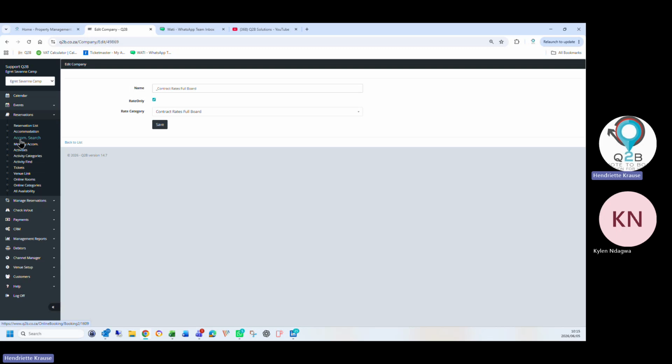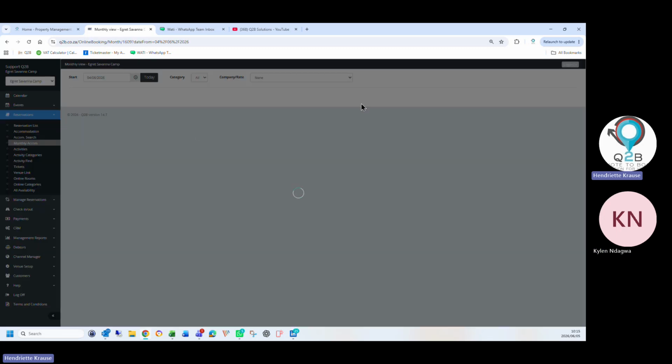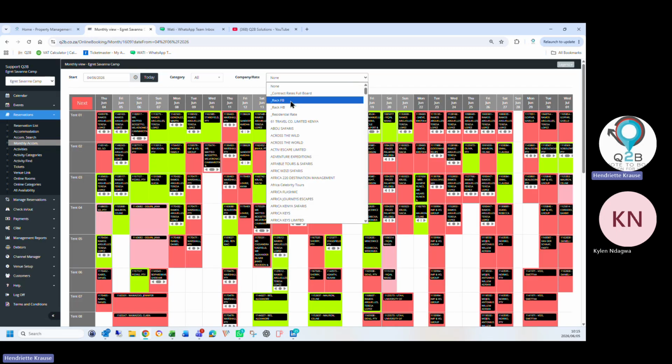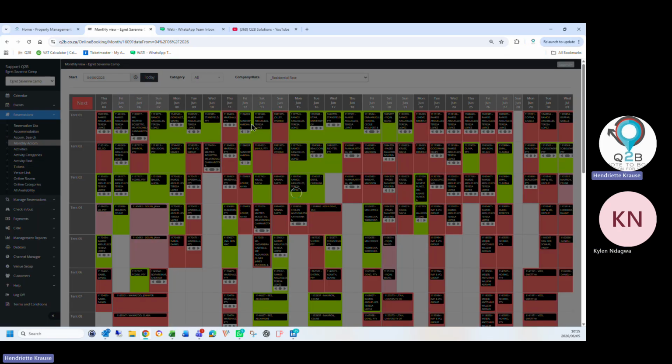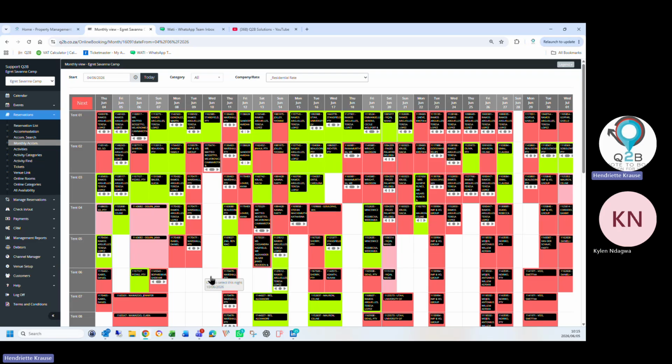And the shortcut we only use for internal staff that wants to make bookings and they want to flick through rates. So if they want to make a residential rate, it will immediately switch over to residential rate. So if I start a booking here, it will start with residential rates.